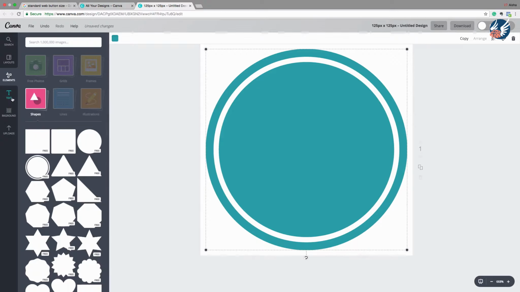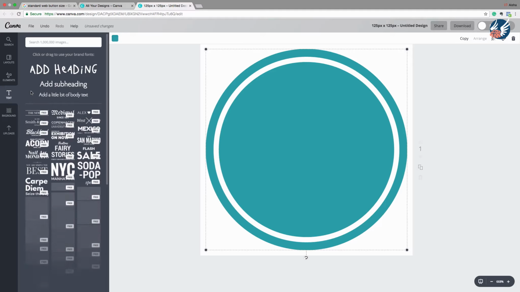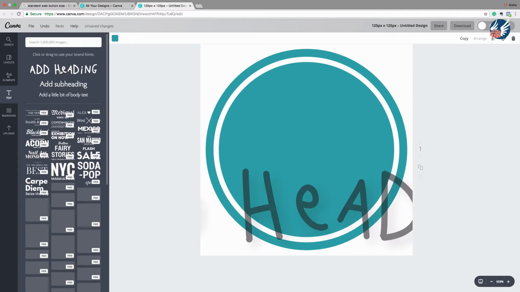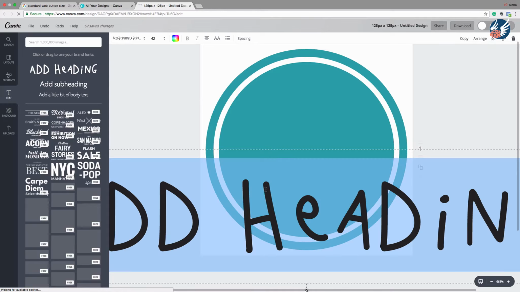Now I want to be able to add text to my image. And here I've got my branding fonts. You may or may not have that. But what we're going to do, let's go ahead and just click something nice and basic. Let's actually do heading. So I've got my heading here, and it comes in and it's super large.